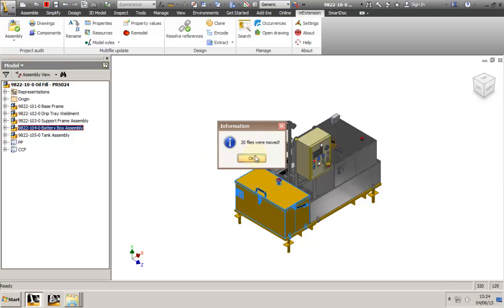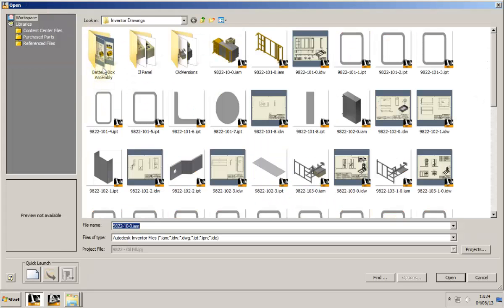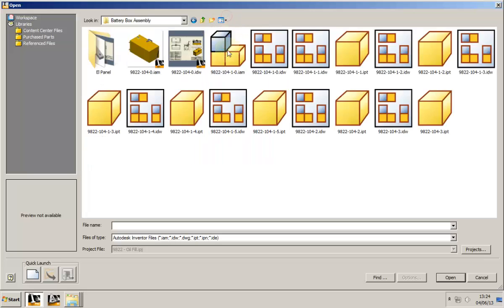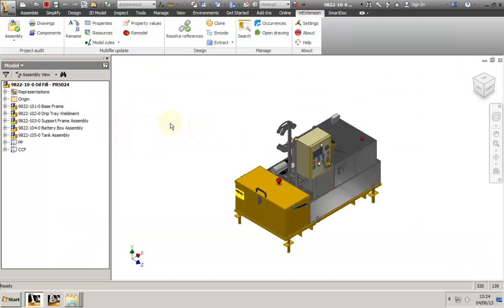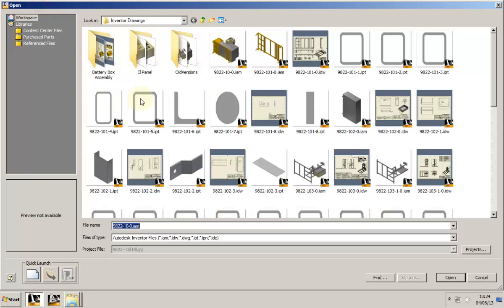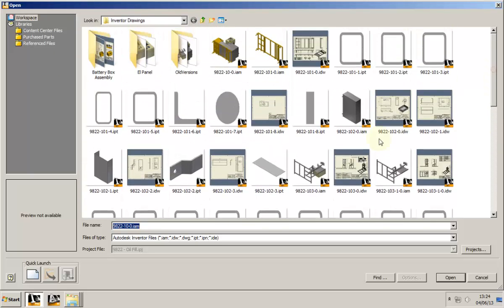Here's the information window. 20 files were moved. Let's see what it moved. Battery box assembly, here's my folder. Let's change this to large thumbnails. The battery box assembly with all its components has been moved to its own folder. And you can use this for all the sub-assemblies if you want to restructure your project and make it easier to find things around.